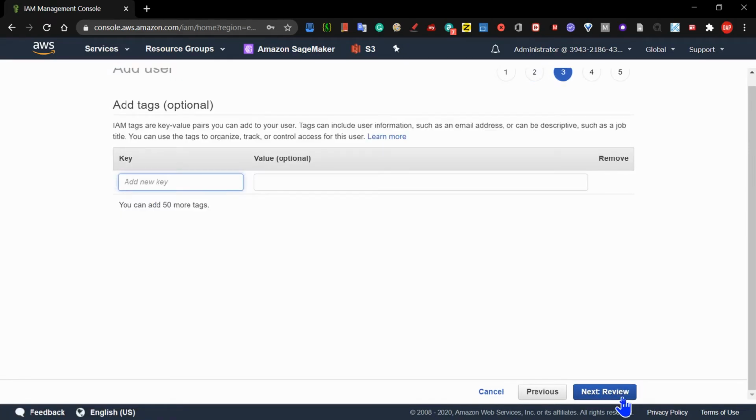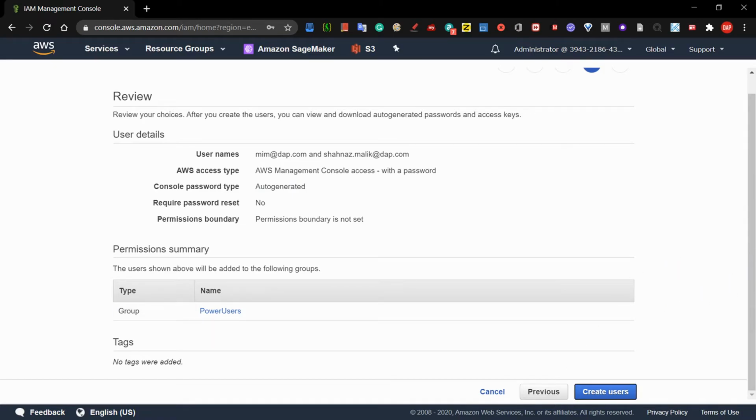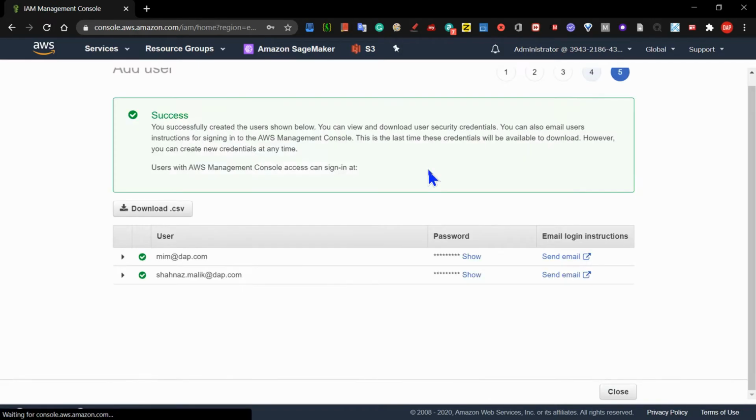Then we will move on to next, tags. Excellent. So here you can put key value pairs for adding tags. Because this is optional, as you see, I'm not going to use it at this moment. I'm going to move on to the next for review. All you need to do is check if everything is okay here, and if you find any mistakes then go back and correct them. But if everything is okay and I'm happy with everything here, I'm going to create users. Okay, so these two users will be created, and excellent.